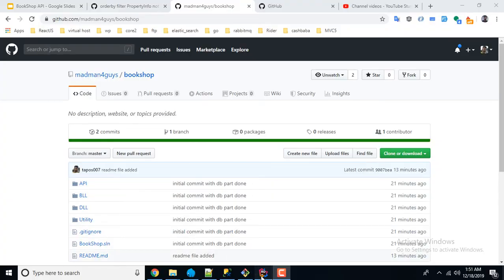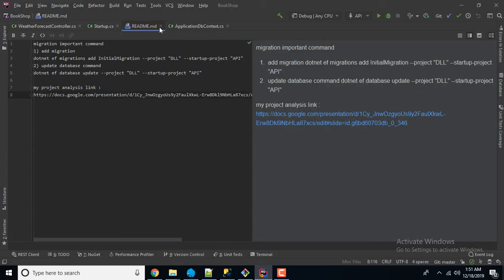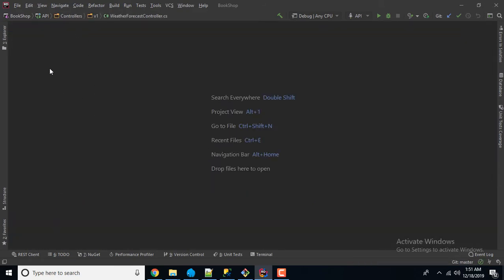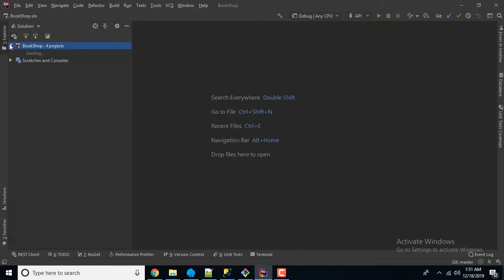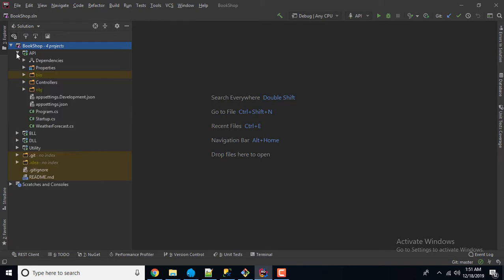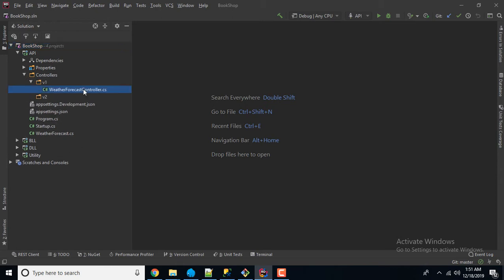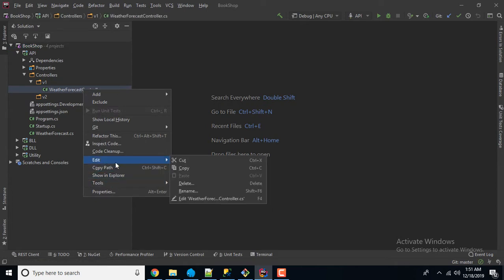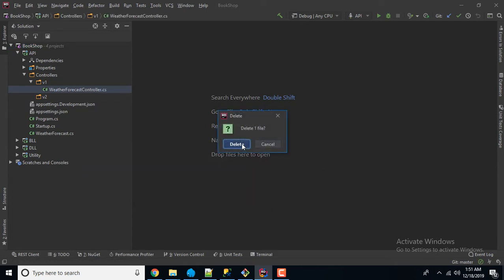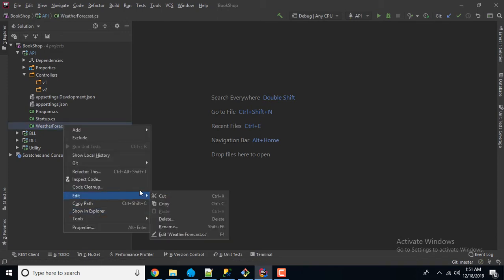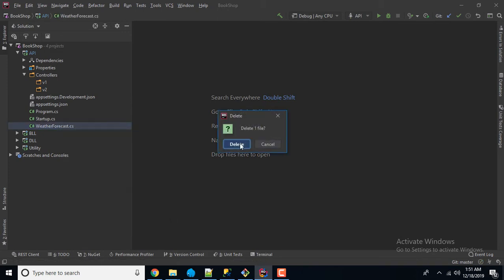Okay, in this part we start some CRUD operations. At first we create an API. We don't need to show every part. The default V1 WeatherForecastController is not needed for our work, so it's deleted. Also the Microsoft-generated WeatherForecast file is deleted.